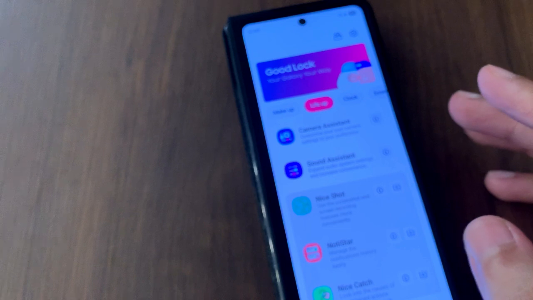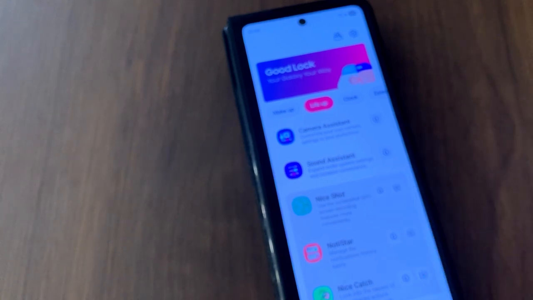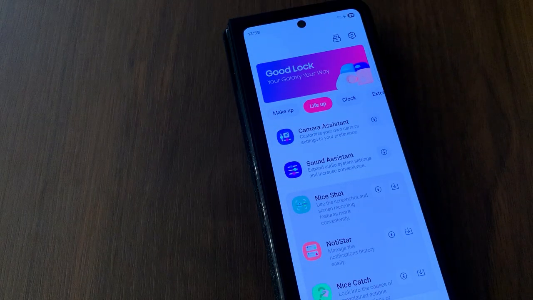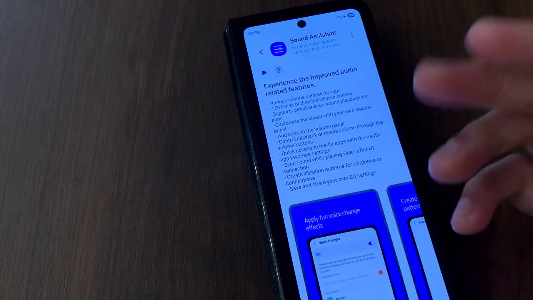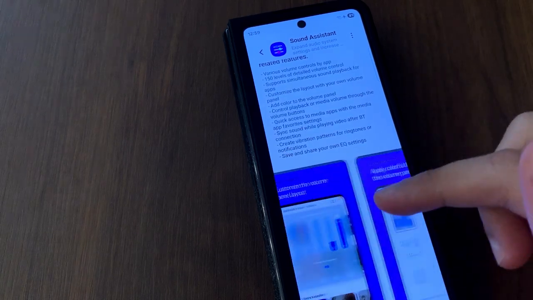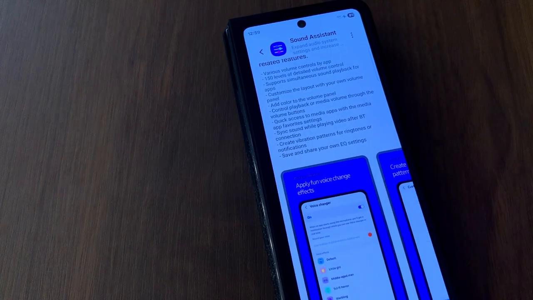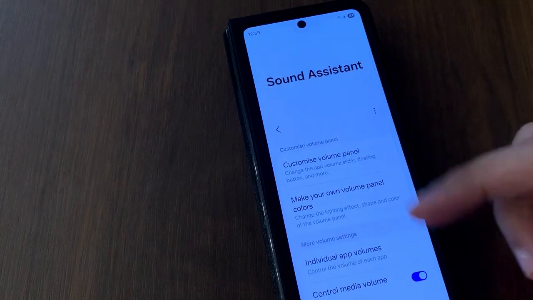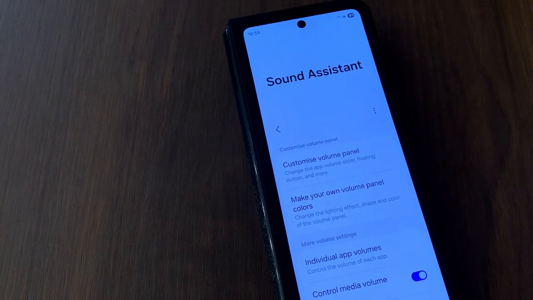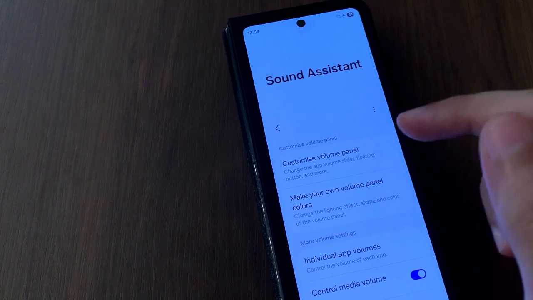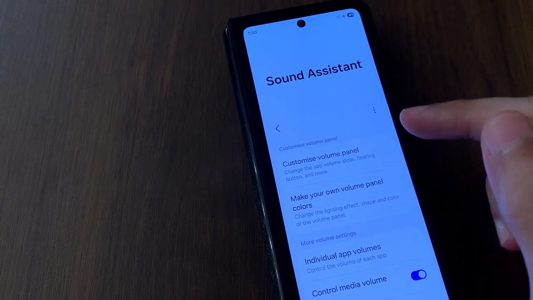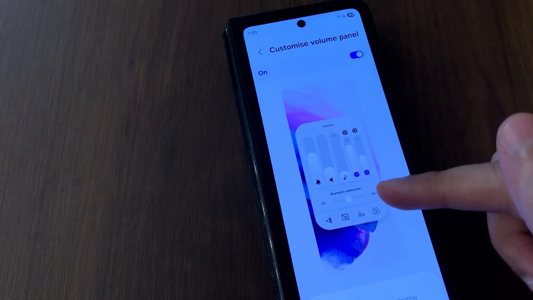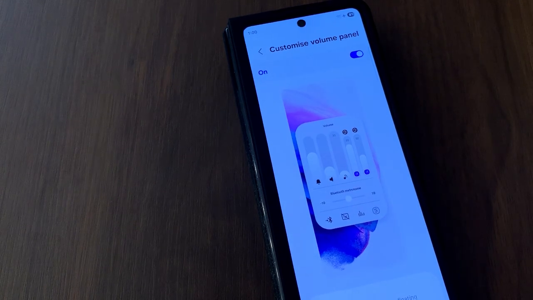The only last thing I want to cover is Sound Assistant, and this is for folks who are into music, and you do get some EQ settings here and stuff, but basically let's have a look at it. I'll show you what it is. Sound Assistant. Now this one just increases the settings of the sound, all the sound settings, so you can customize the volume panel, make your own volume panel. So I'm going to go in here, this thing. Okay, gonna look at this.